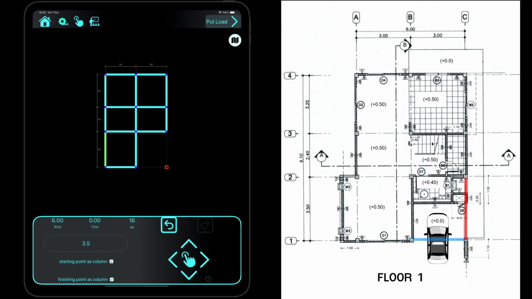As for the beam between B1 and C1, it's not recommended to place it if the car park floor is designed as a slab on grade, as the car park floor will settle faster than the house foundation and may cause the beams to fail. Therefore, avoid placing beams over the slab on grade car park.